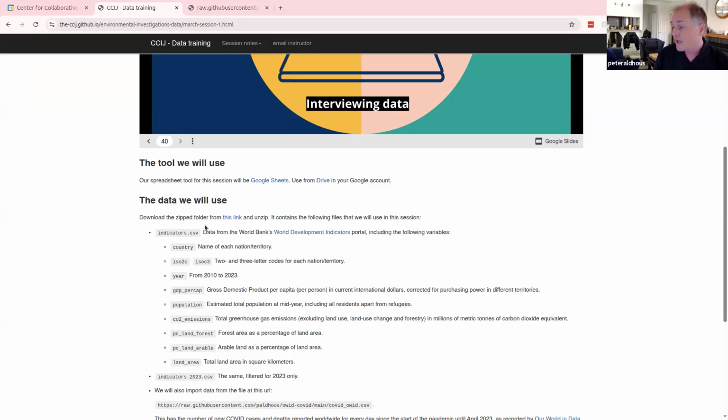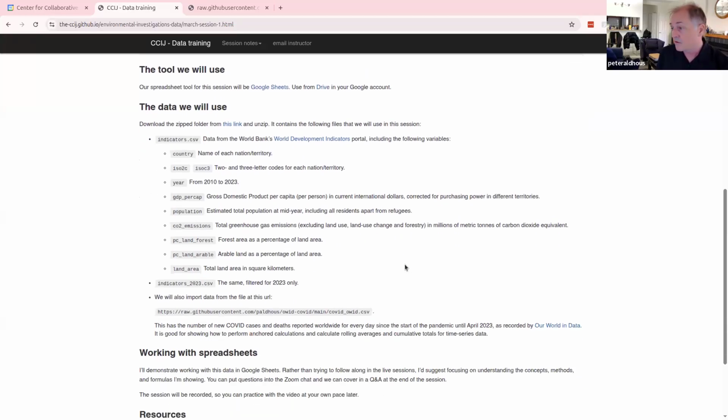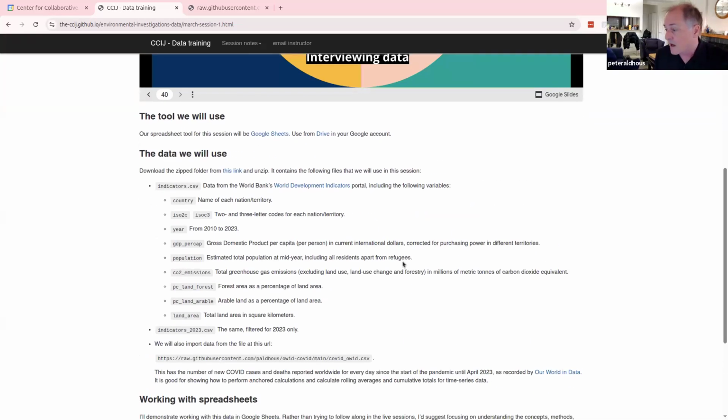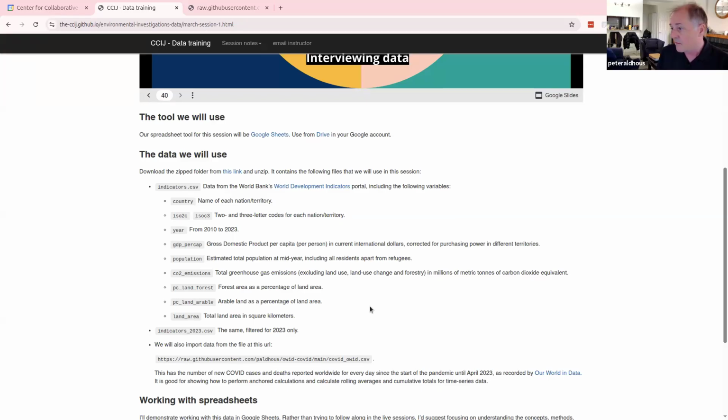I'll show it to you. And it has that data. Actually, I showed you in the slide earlier. It is data on various economic and environmental variables from the World Bank's World Development Indicators portal, which can be a good source of sort of international comparative data. Okay, and I'm also going to pull some data in from the web as well, but we'll get onto that in a minute.